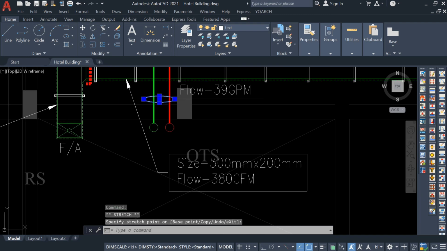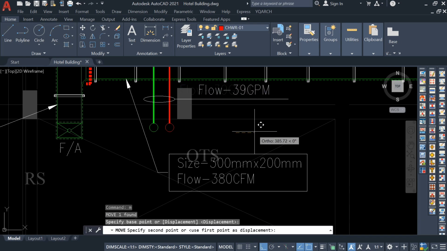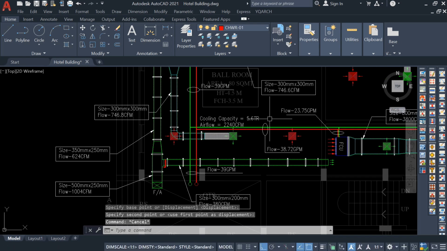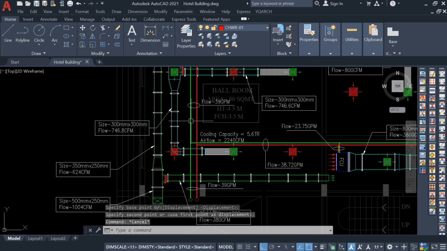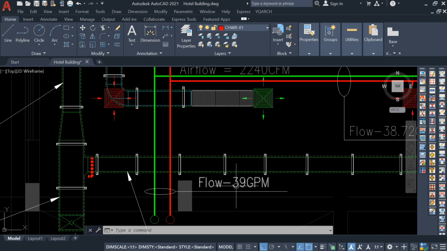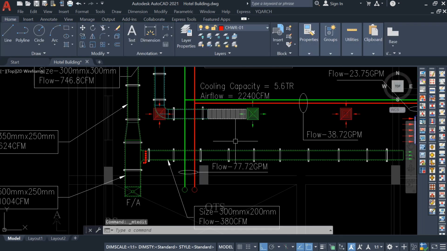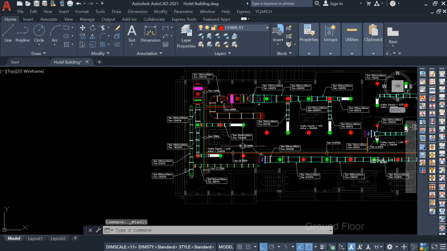So here, how much size do we have? First turn on your ortho mode and move the flow a little bit. So 39 plus 39 for this branch, and 38.72. 39 plus 38.72, total is 77.72 GPM.